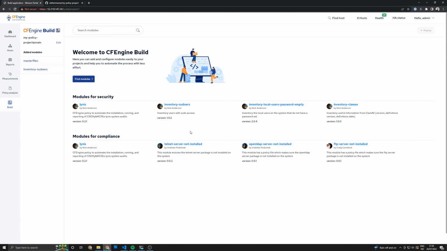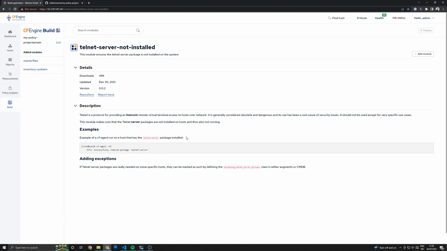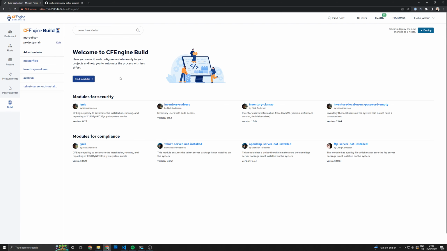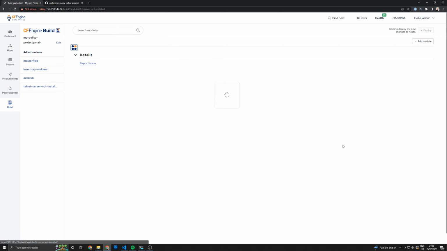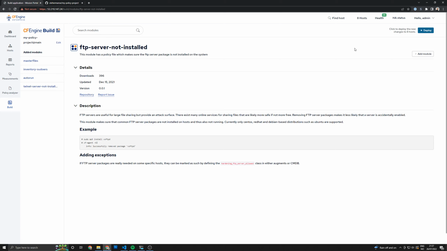You can dismiss this and perhaps look for some more modules. This one, to ensure that telnet is not installed, is probably a good one as well. So we can add that. We see here it's added on the left side. And there is a similar one for FTP server. You might not need that on all your hosts. So I'm going to add that one as well.